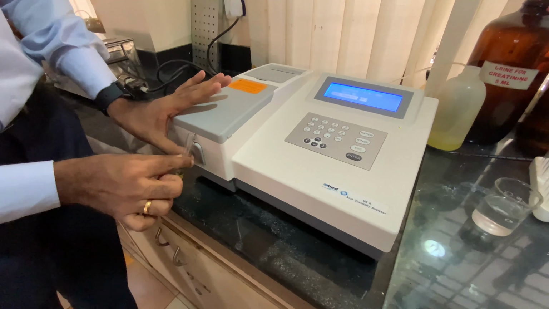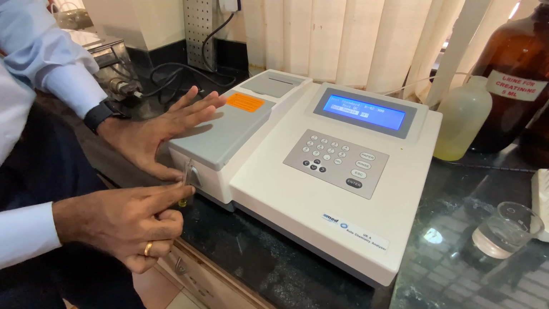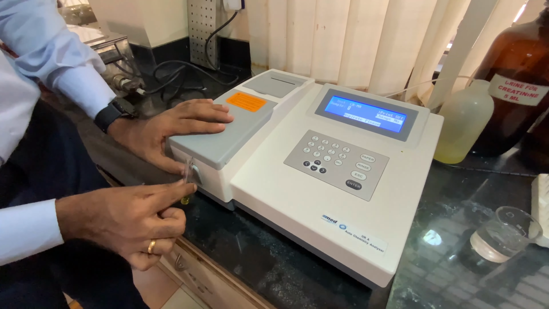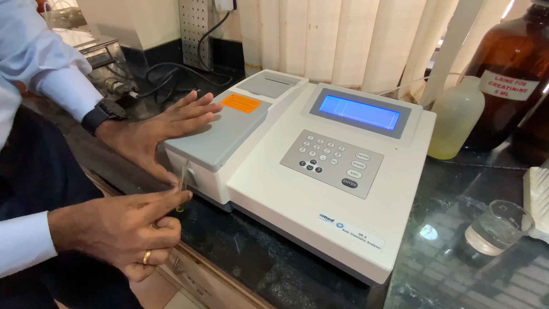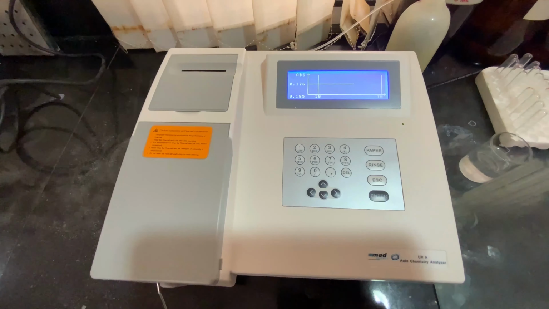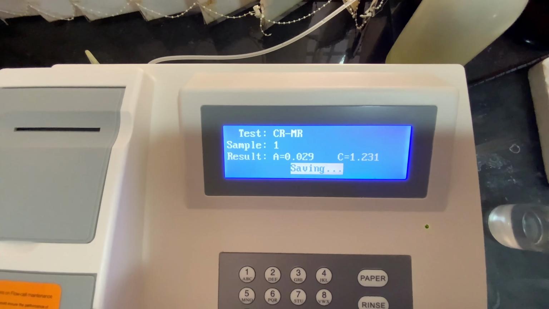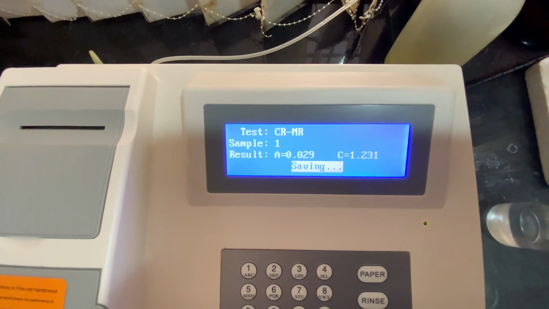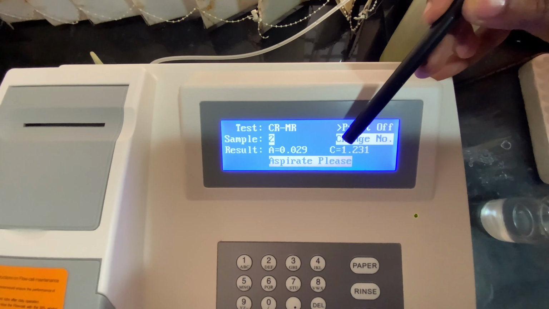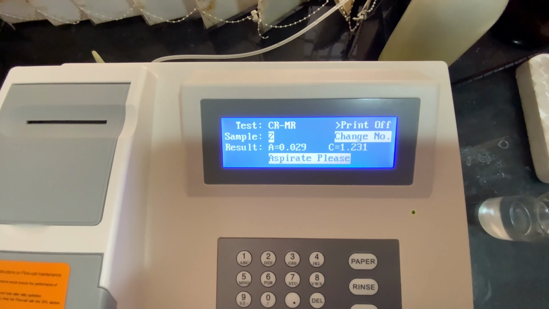The sample reagent mixture is then aspirated into the semi-auto analyzer, which measures the absorbance value and calculates the result. The measured absorbance value along with the calculated result are displayed by the semi-auto analyzer on the screen. The C is the concentration of the sample.